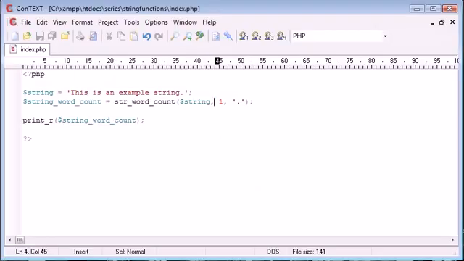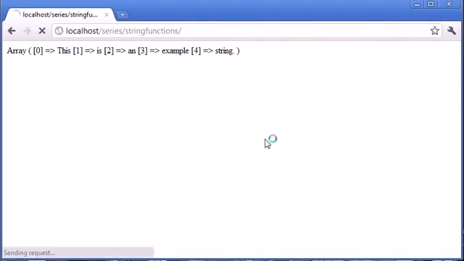So now let's go ahead and separate this full stop from the word string and refresh, and you can see it's given us 6 different words.